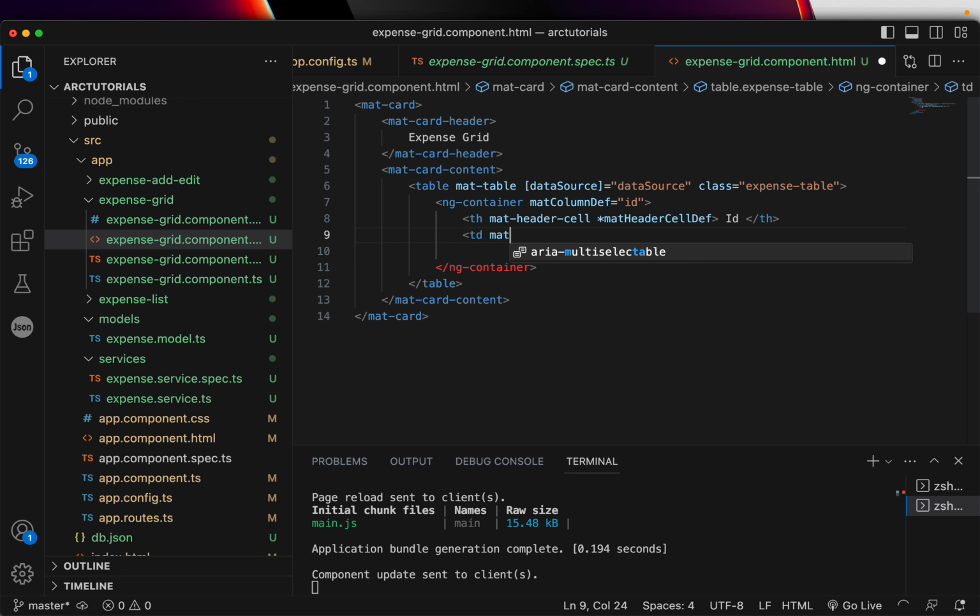So you will write mat-cell, and here you are going to define what data you will work with. Okay, so since you're getting the data as expense, you will say let expense and close it here. Oh sorry, I forgot to add this definition, which is mat cell def. So one is the header def, one is the cell def. That means this is the heading, this is the data. Okay, so now we are saying let expense.